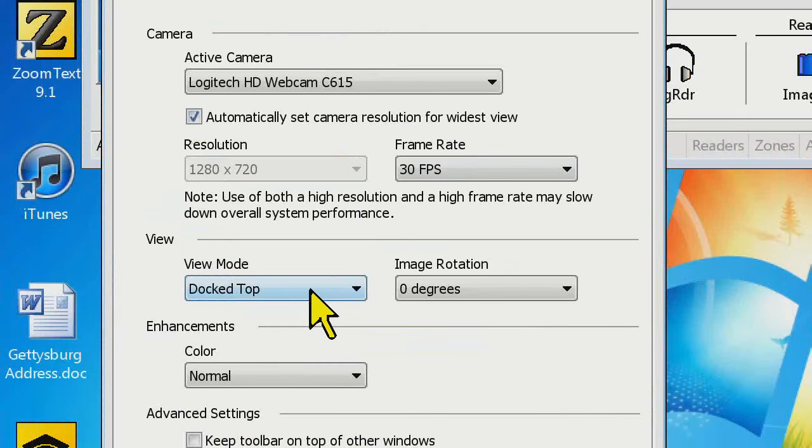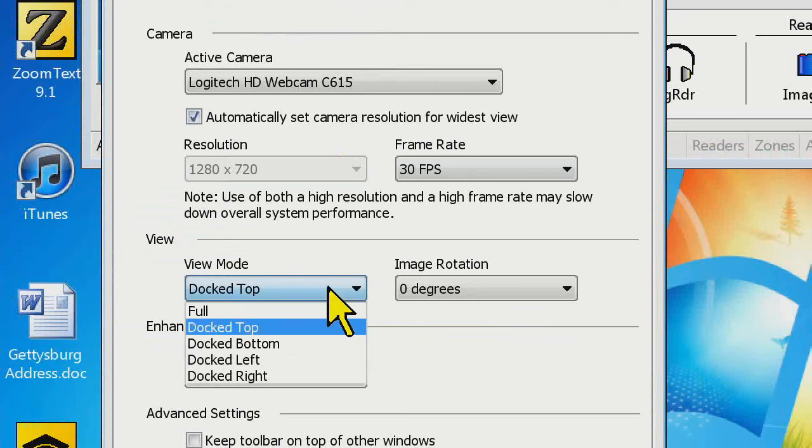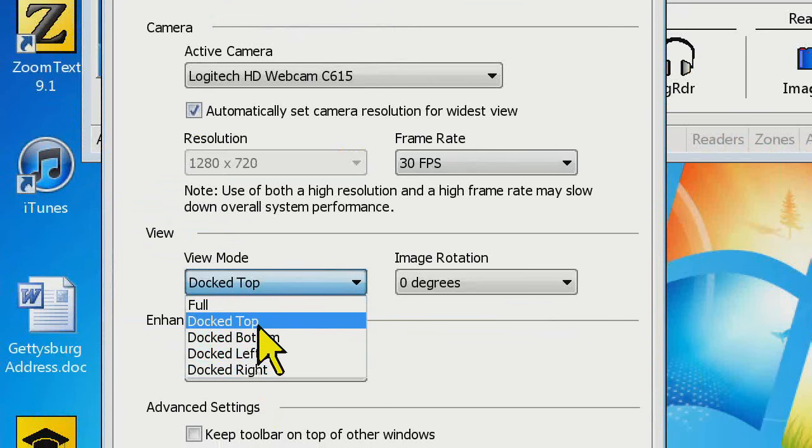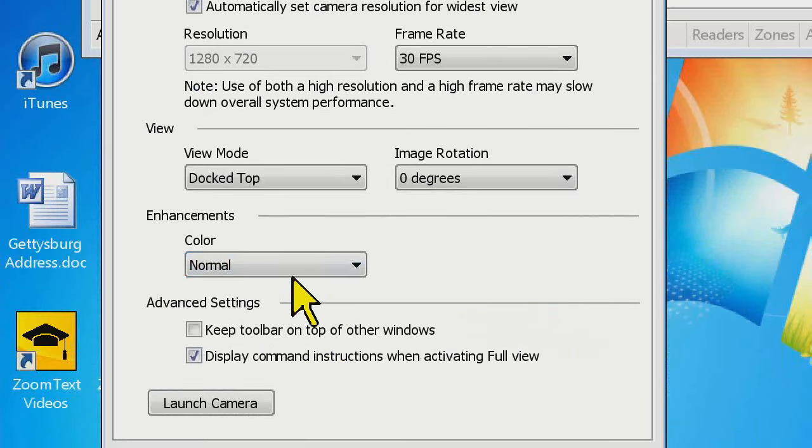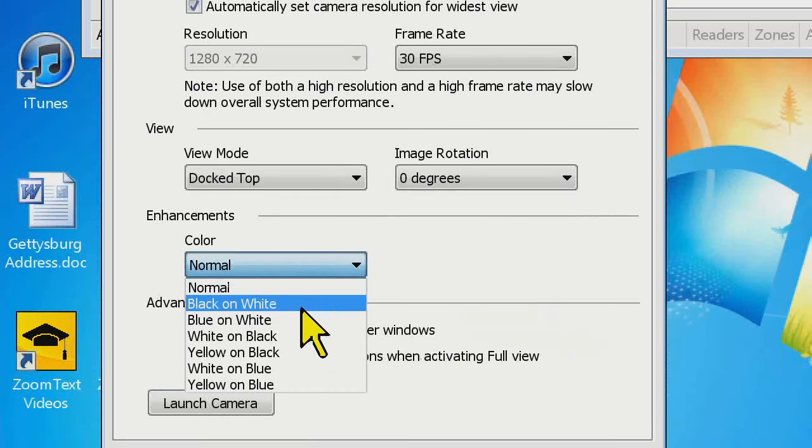Just a few other things that you have available here. You can choose the default view mode when you start the feature, so you could always have it start full or one of the docked views. And if you always wanted to start rotated 180 degrees, you could have that set. Always wanted to start with a color filter, you can do that.